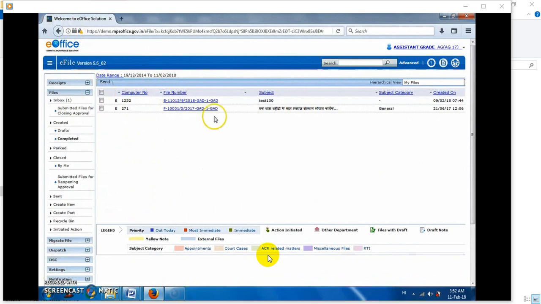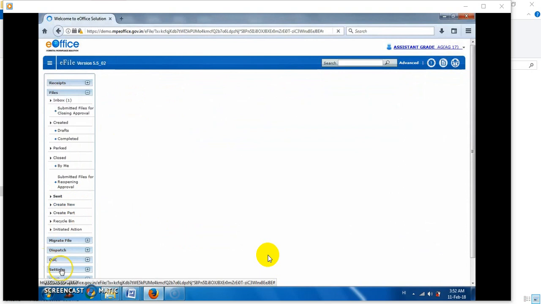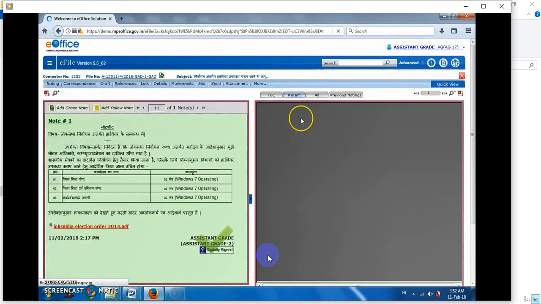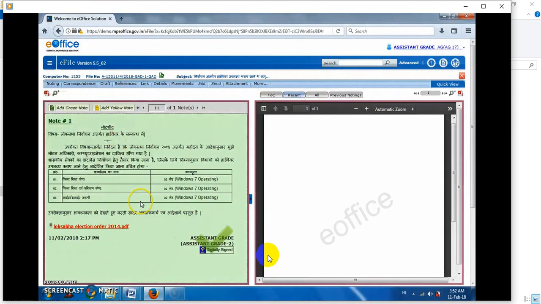How to see if it is sent or not? It is not in the inbox, right? Click on the sent link. See, the first record will be there. Yeah, the same subject first, and clicking on the file number, it will open the file details of what we just sent. See, this is what I wanted to show, our note sheet, which is digitally signed by us. So we are in the right direction. We correctly digitally signed and sent it to the higher authority.